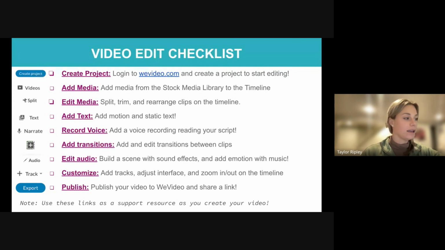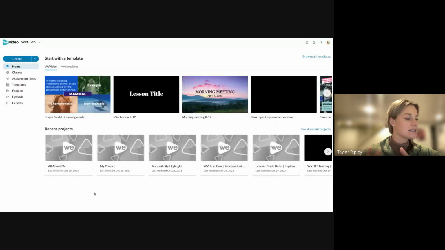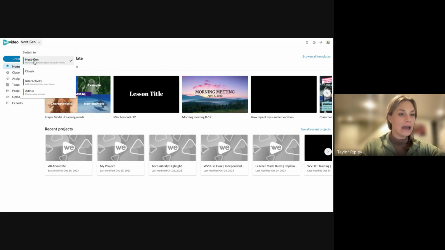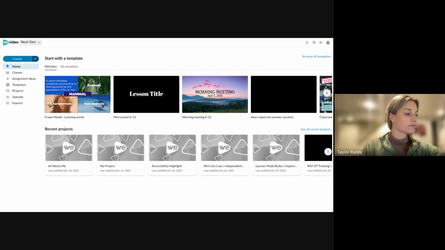So once you log in, you're going to see this next gen page. If you don't see this next gen page, you're going to want to come up to this left-hand corner and press this down arrow and press next gen here. Once you're here, you're going to see a variety of options on this left-hand sidebar. We're going to navigate first to this projects tab.